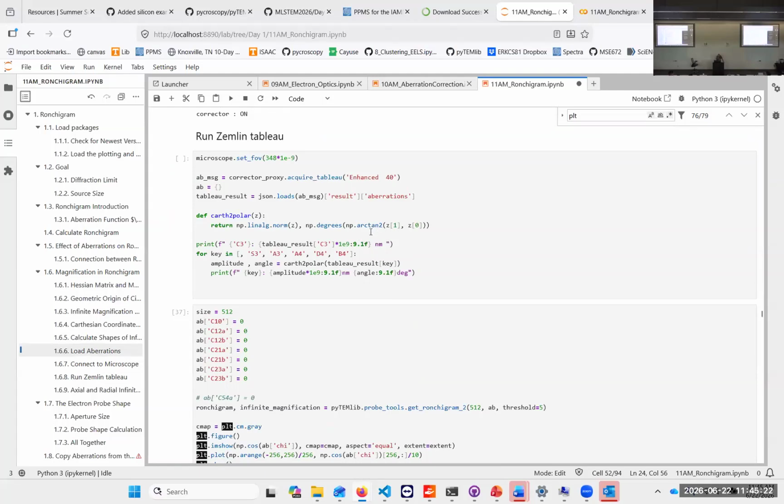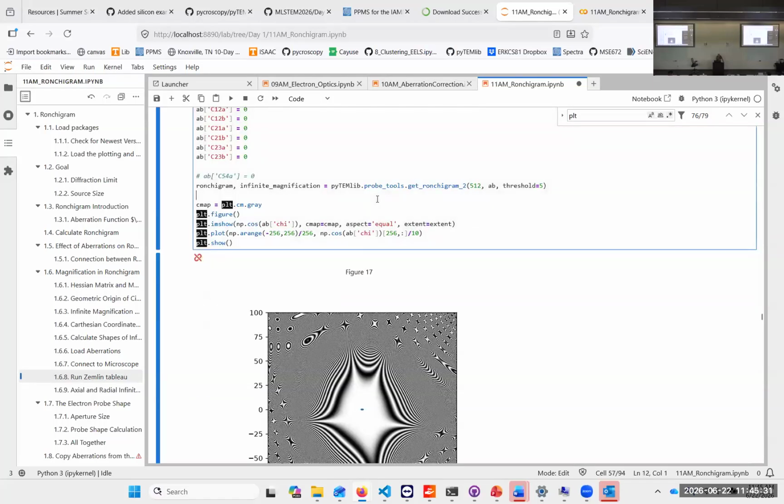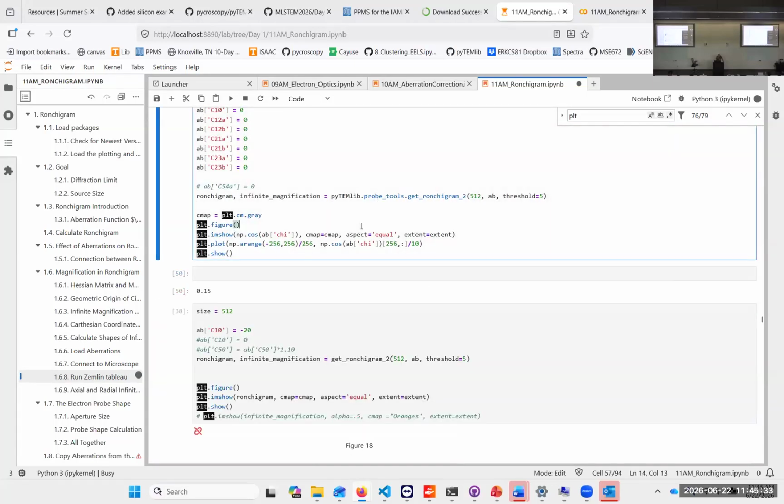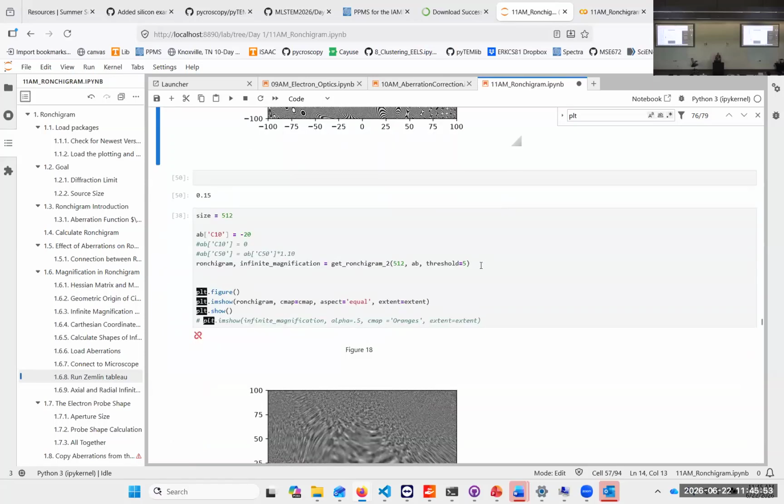Okay. Here's the Semlin tableau. I'm not sure whether we have the microscope open or not, but I loaded already some. Okay. So this is the weird, I think that was a neon at 60 kV. So that is the weird phase plates that we get there.